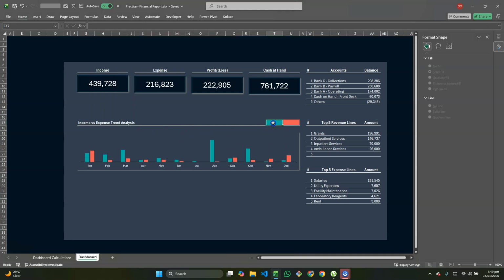I'm going to enter over here income, and then expense. Alt H T, yeah, something like this. So that the user knows that income is green, expense is red. Simple as that. Is that okay?